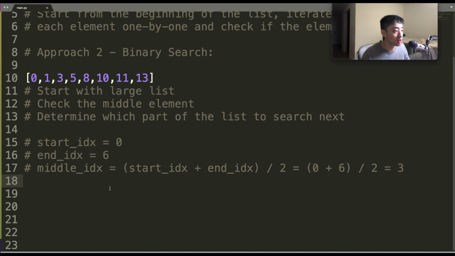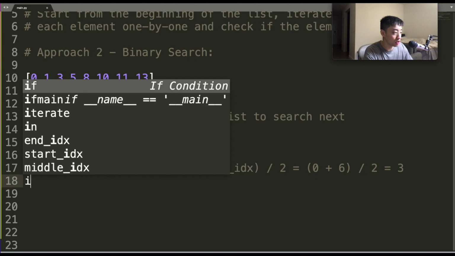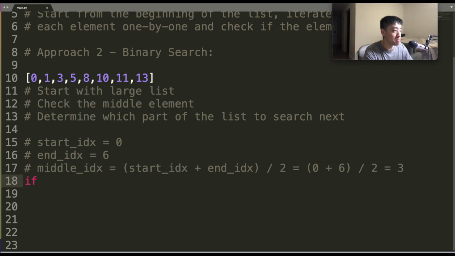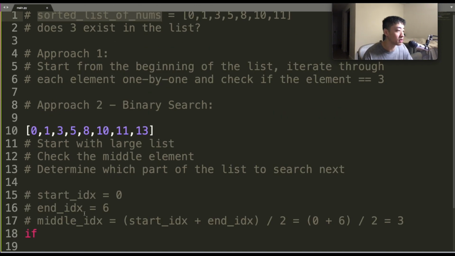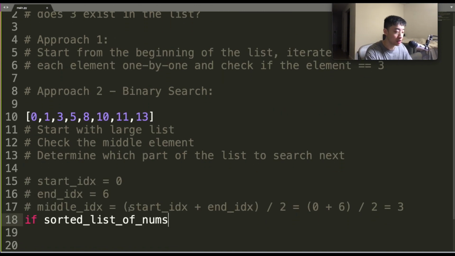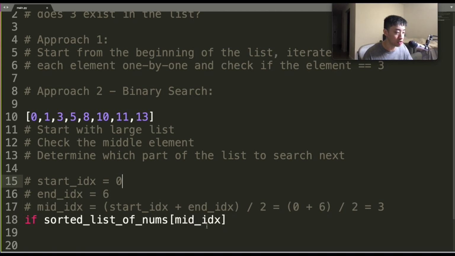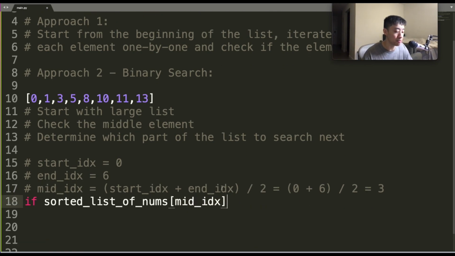But what if it's less than, right? So let's start to kind of code this out pseudocode-wise. So if the middle element, let's call it sorted list of nums middle IDX, and to keep it shorter, let's name it mid IDX, right? Because you still know what that means.